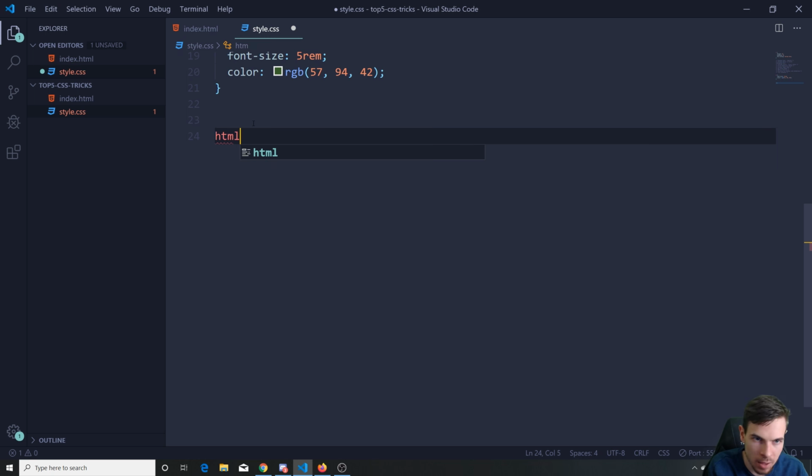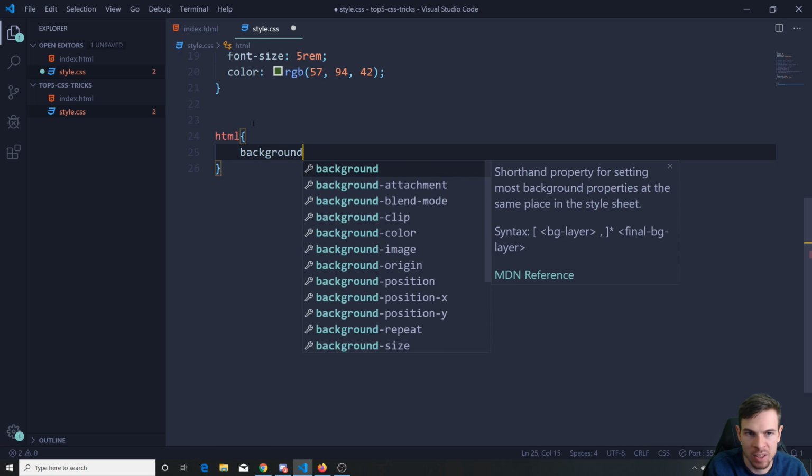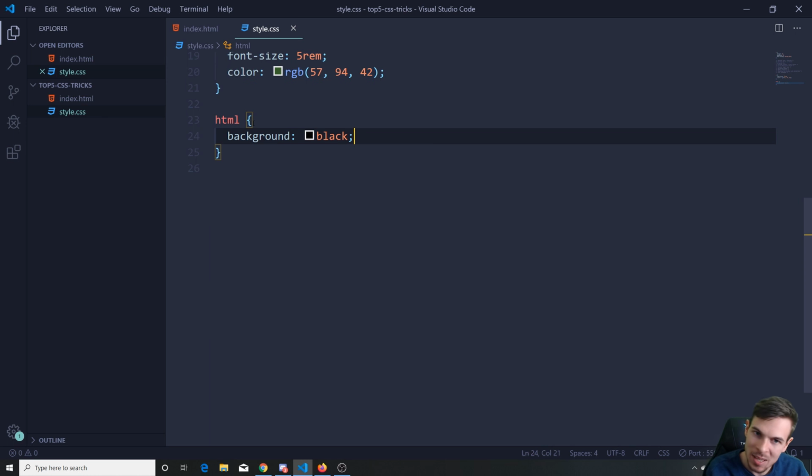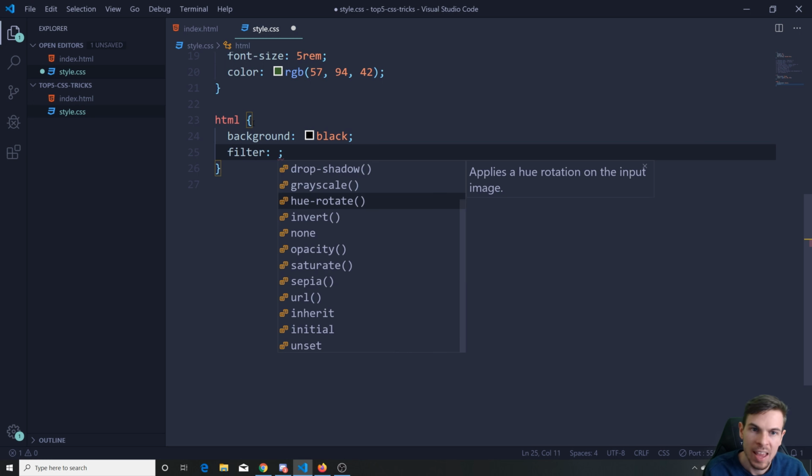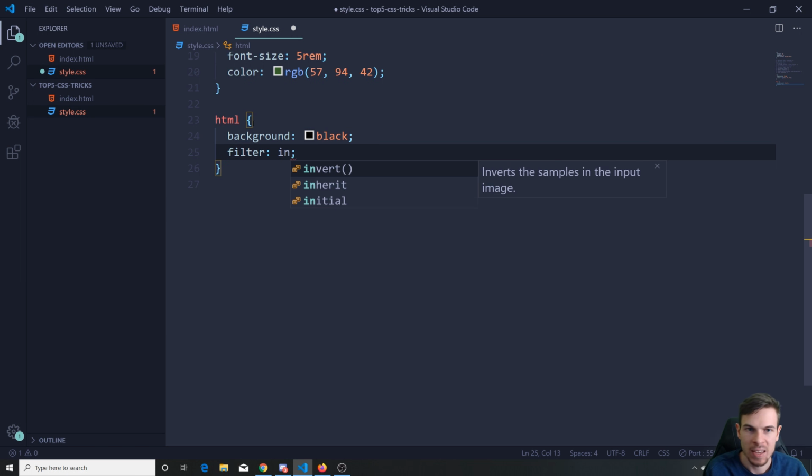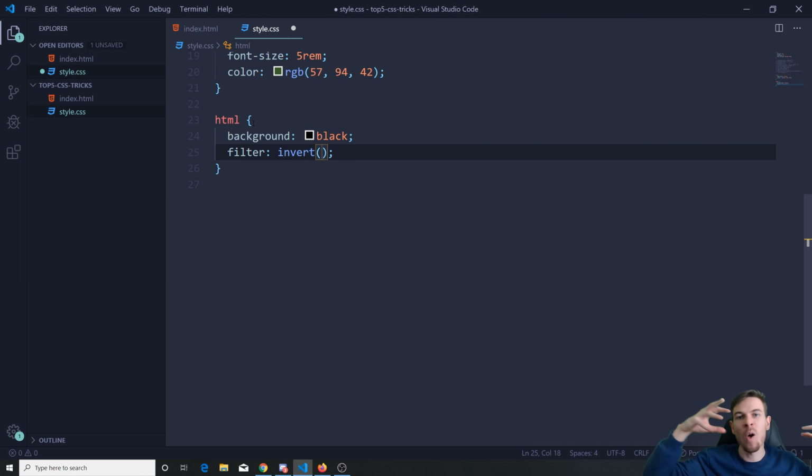So in HTML, what we can do is set a background of black. Okay, perfect, lovely. We cannot see anything. Ed, why do you do this? What we can do is actually go to the filter, and we can use something called invert. What this is going to do is take all the dark things on your website, like the text and the anchor text, and flip them over.